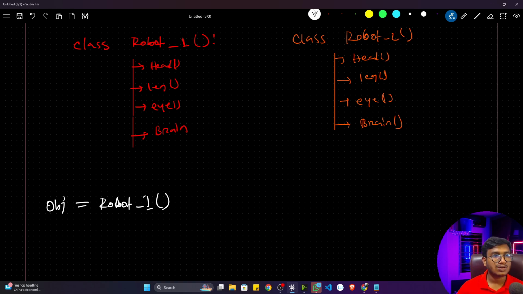If I want to access robot 1 functionality, first of all, I have to create an object, an object of robot 1. Let's say now I'll write object dot head. Let's say I want to access this particular head function. Now if I execute this code, it will access my robot 1 head.